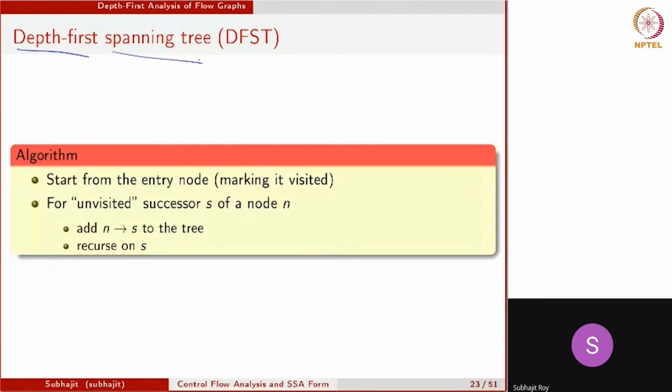So how do I do this? If I really want to look at the algorithm, you start with the entry node and mark it visited. Whatever you hit upon, you mark it as visited. Then you look at only the unvisited successors of n. So let's say S is an unvisited successor of n. You go through only those successors of n which are unvisited. If a successor is visited, you don't even go there. You only look at the ones which are not visited.